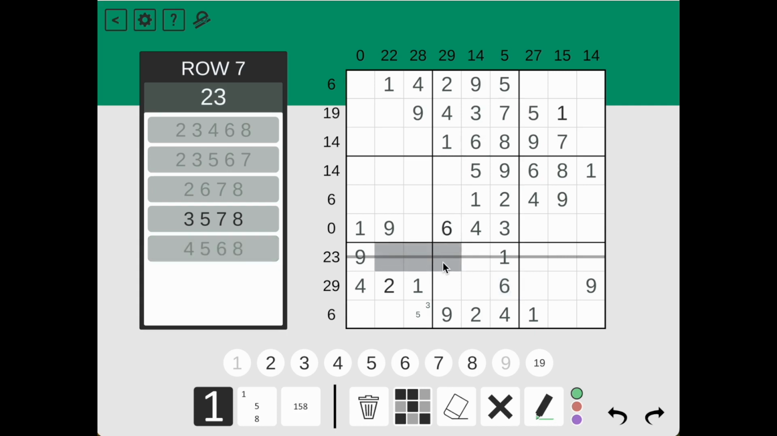Let's see. All of these can be 3, 5, 7, 8. And this has a 3 or a 5, so this will be 7 or 8. And actually, this has 1, 2, 3, 4, 5, 6. So these two down here are 7 and 8, which means that can't be 7 or 8. That's just 3 or 5, which means this is also 3 or 5.